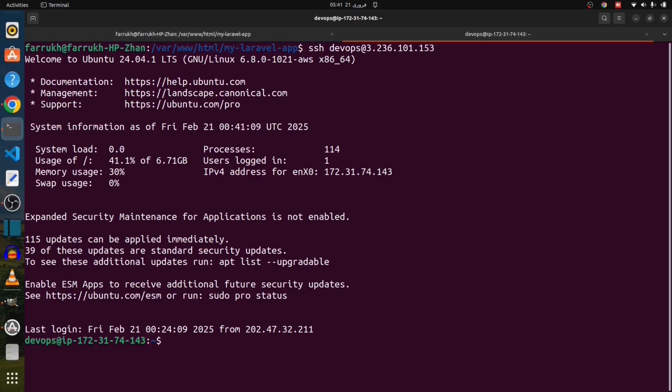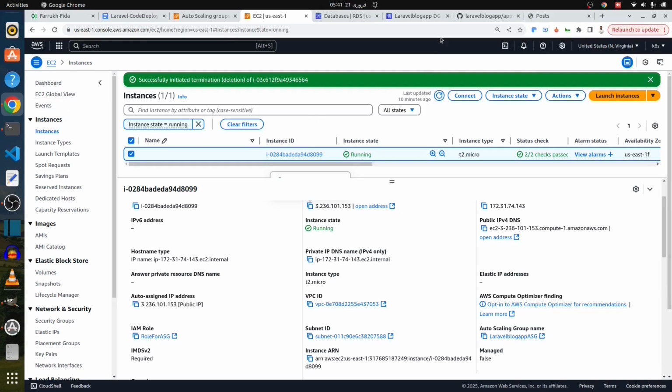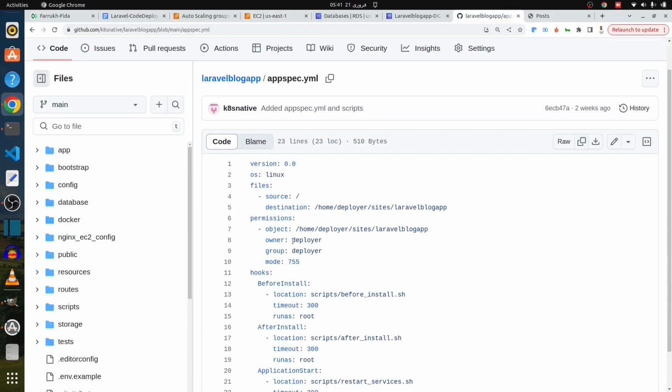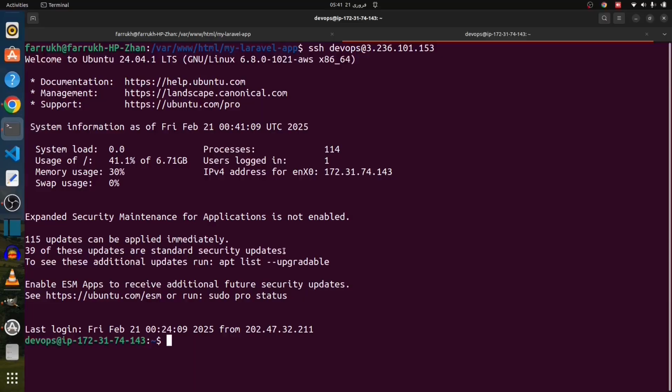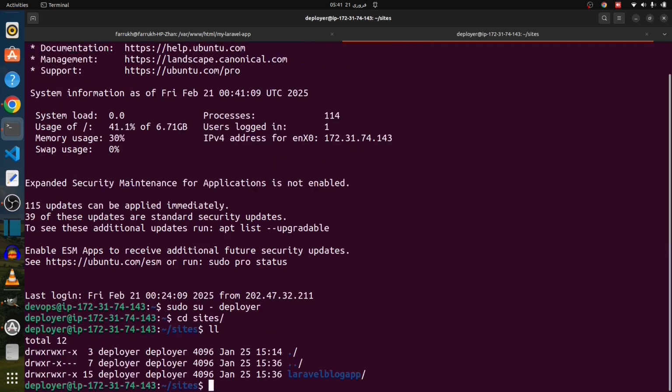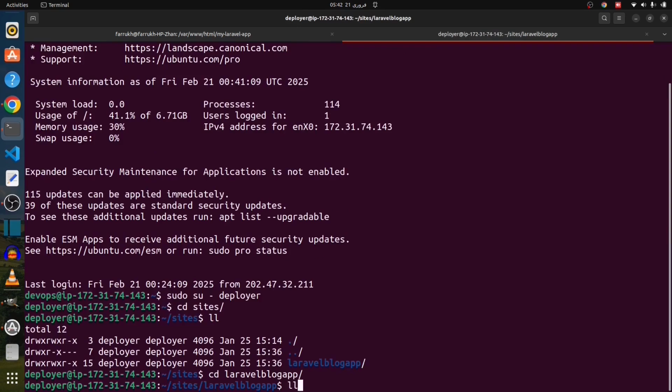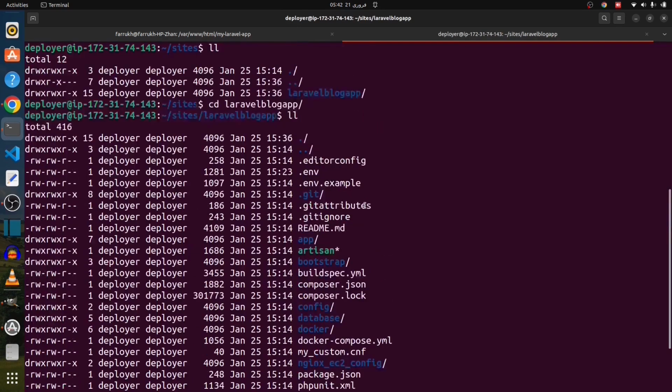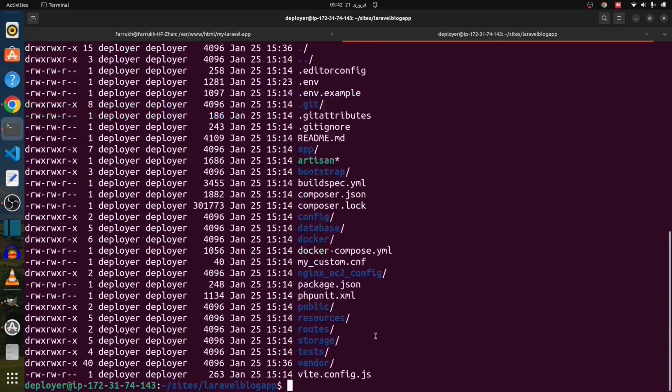So here I am in this application, but if I come up here, it is saying deployer. So we are actually running our application. So we are here at deployer. So here is the application which is running via the deployer user.